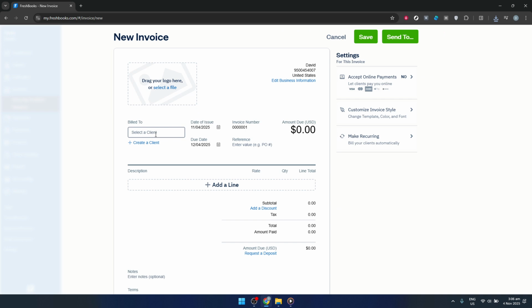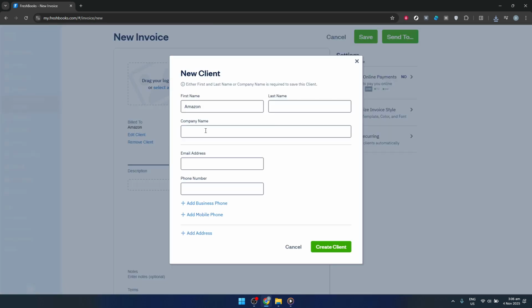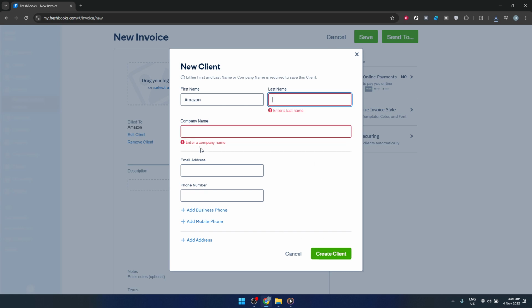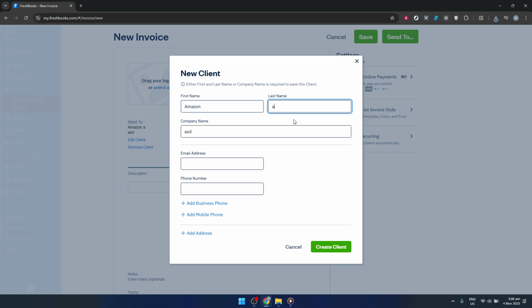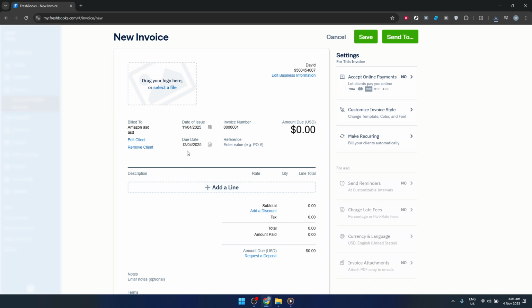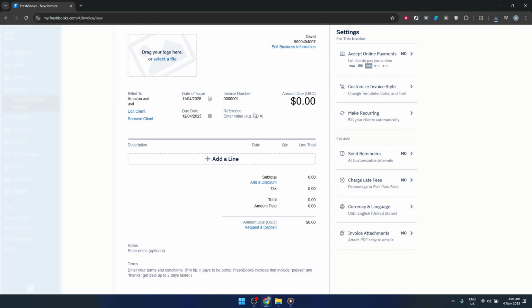Next, it's time to fill in the client details. Make sure you enter all the necessary information about the client you're invoicing. It's important to be precise here, as you want your records to align with that of your clients. After filling in those details, the next step is to add line items. Line items are essentially the list of products or services you're billing for. Be sure to describe these items clearly and accurately so your client knows exactly what they're being charged for.